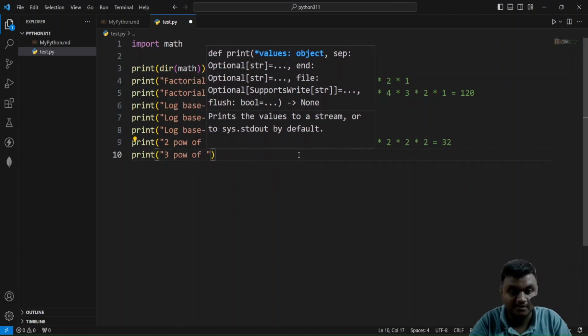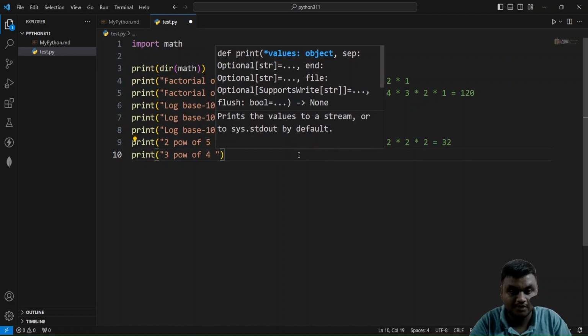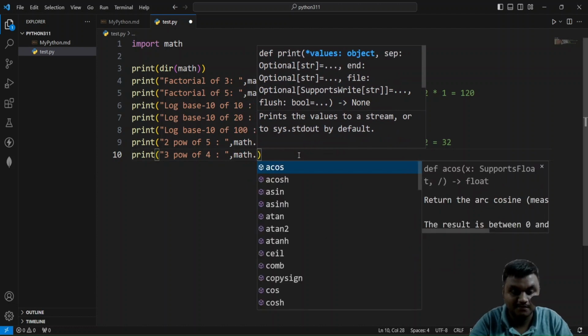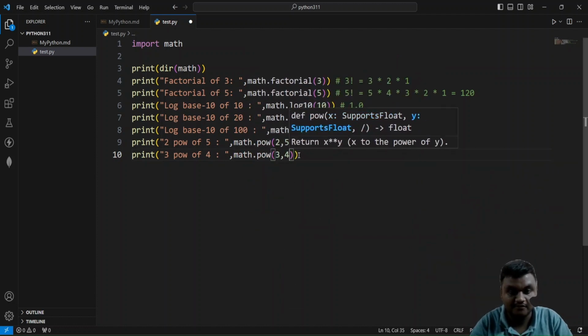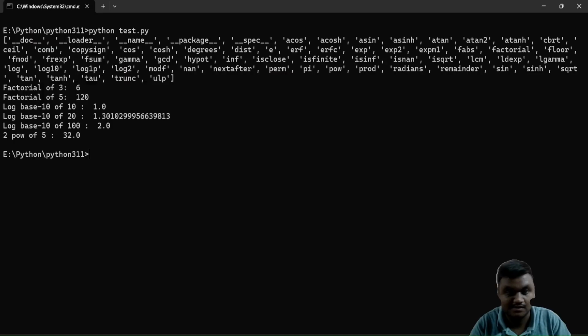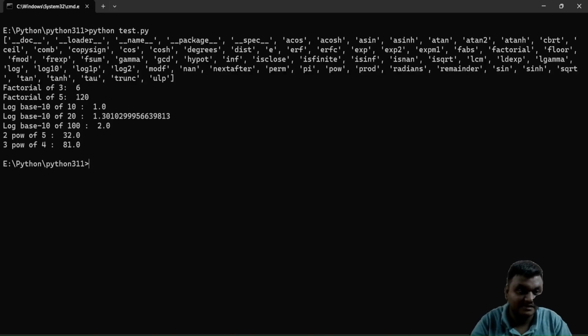If you take one more example, 3 power 4, math.pow of 3, 4. 3 power 4 is 3 into 3 into 3 into 3, and it will give 81 as the answer. 9 into 9 is 81. See, we got 81.0 for 3 power 4.